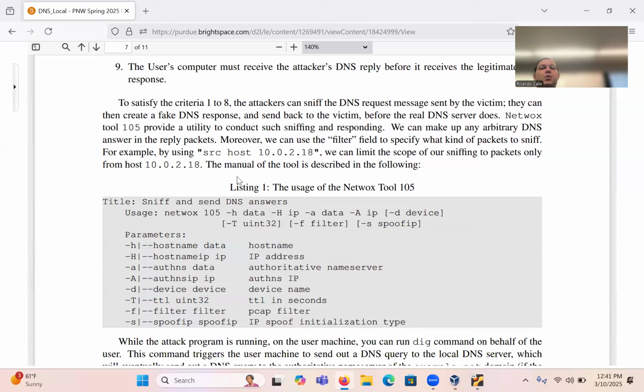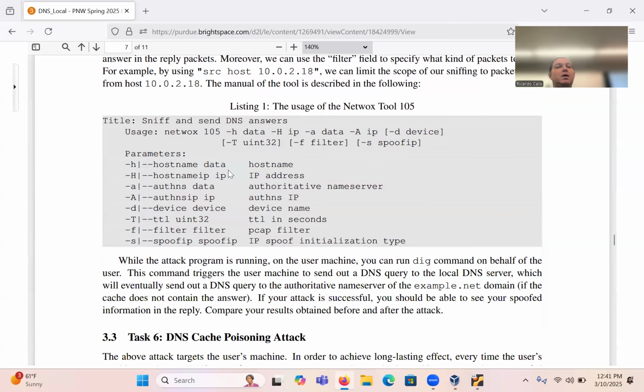That's it. All right, so we can list over the manual, which was described as a screenshot. So we can see it. It's basically a sniff and send DNS.